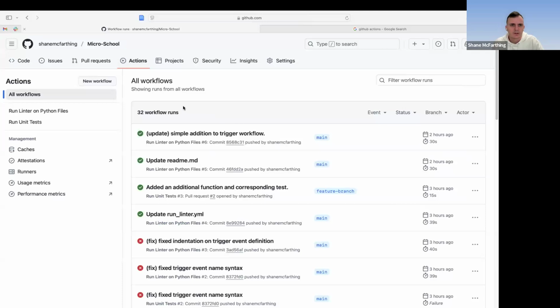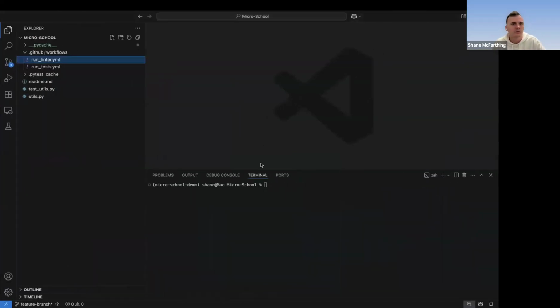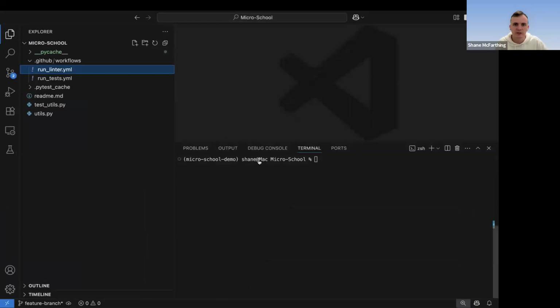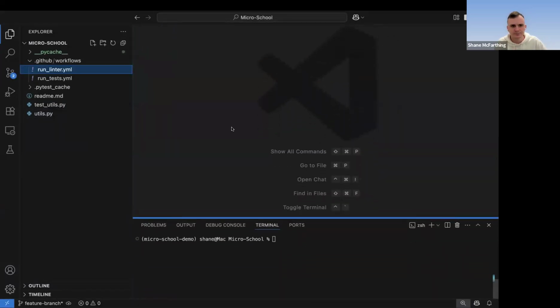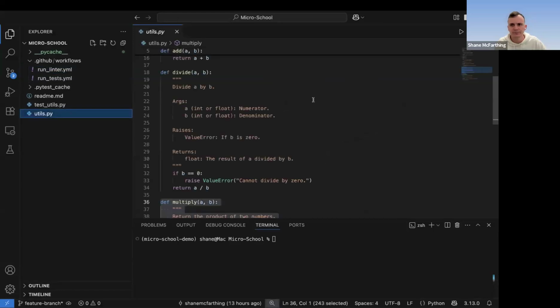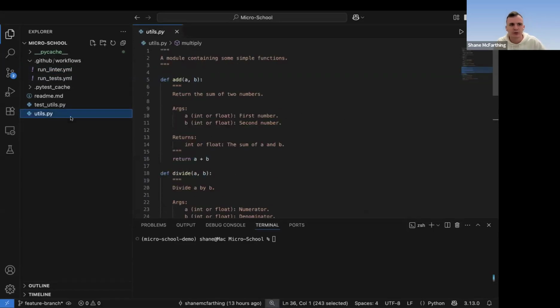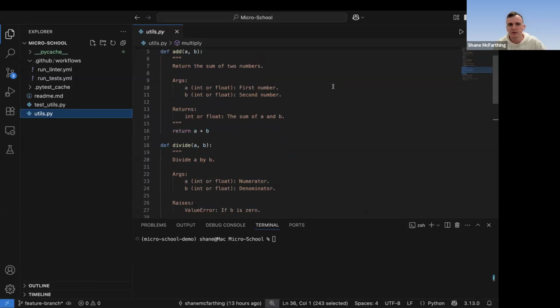So now if you want to create an action, I'll just switch to VS Code for this. Make sure that it's big enough for everyone to see nicely. Okay, so I'll just quickly show you the example repository. I have the utils.py file, which is a module containing some simple functions.